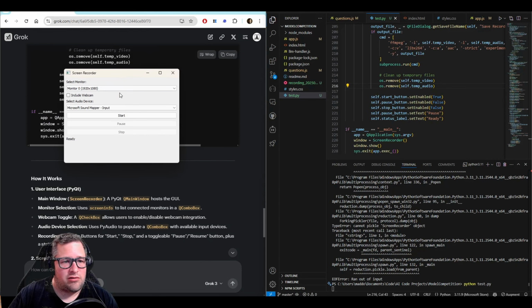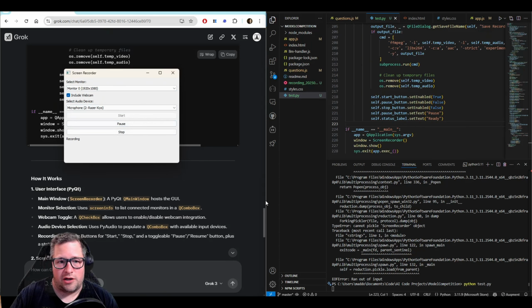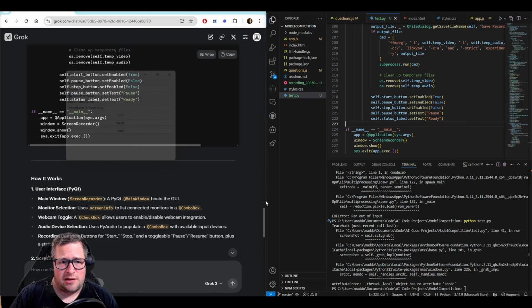All right, looks very similar to the regular Grok one. I just want to make sure I save that. Yeah, so include webcam. It is slightly different. So we're going to do monitor 0, the Keo one, hit start. Whoa, it's actually recording, I hope. I don't know, actually. Doesn't show me any input.